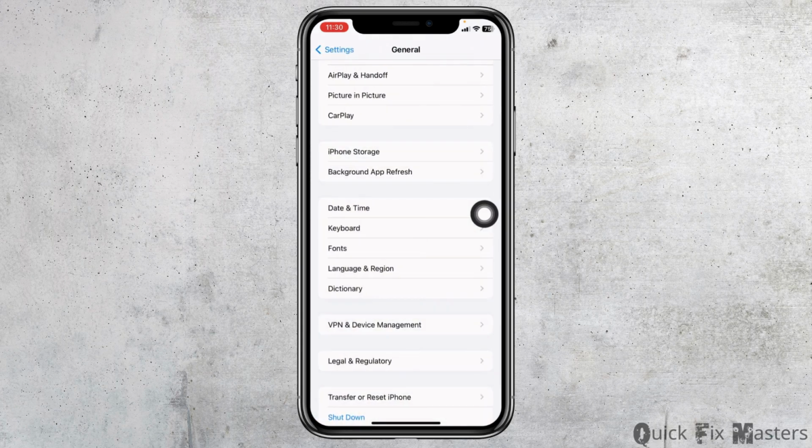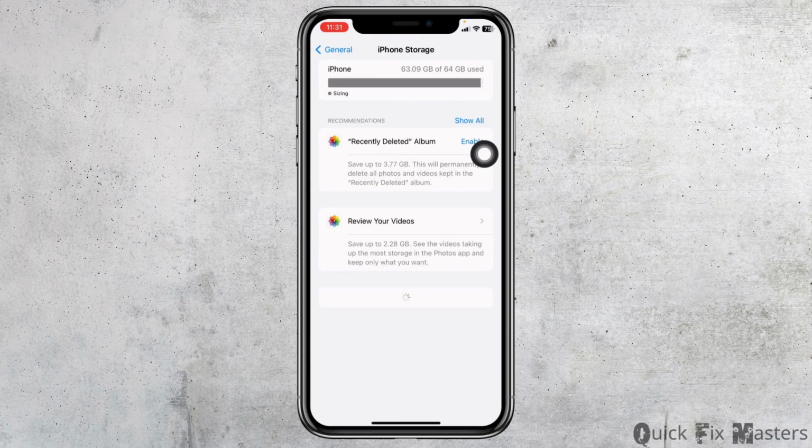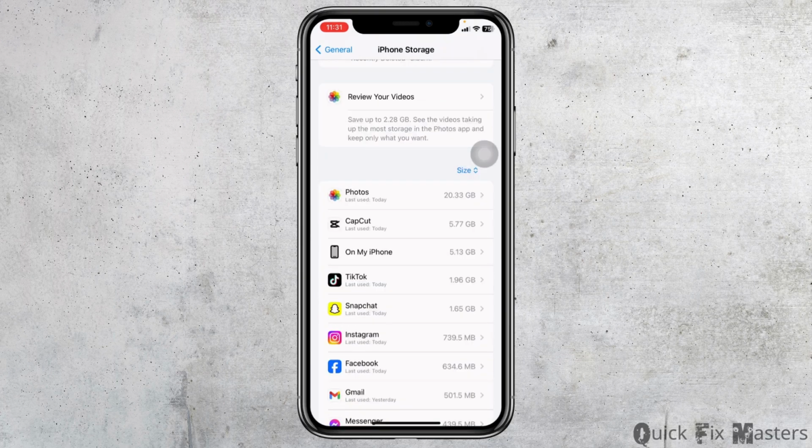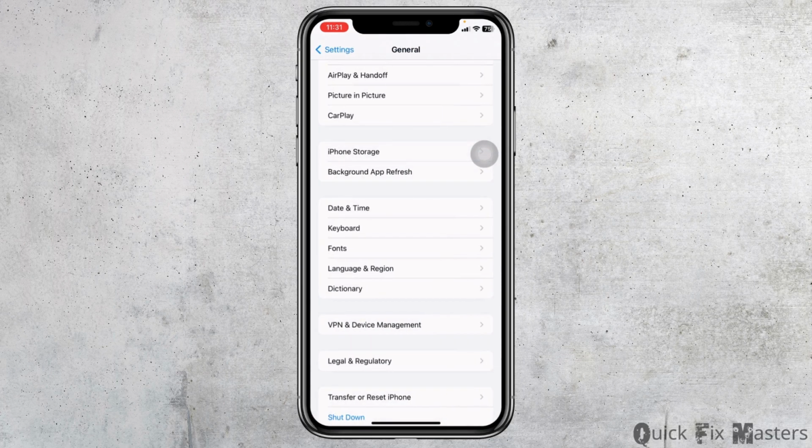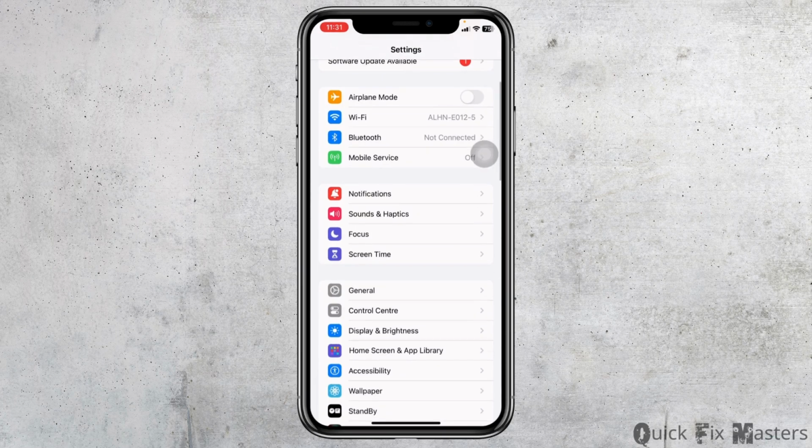Now hit back, open the option iPhone storage. Make sure you have enough storage in your device. If not, you can delete the unused apps. Now hit back, go to the main page of settings, close this.